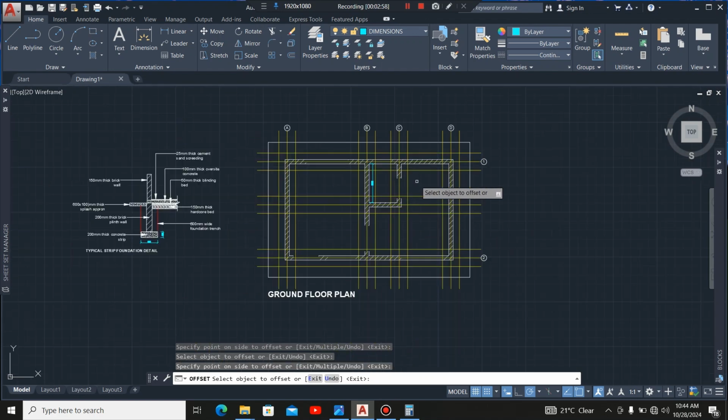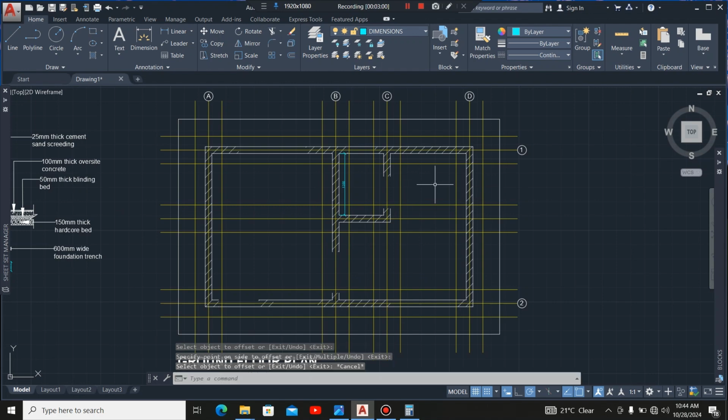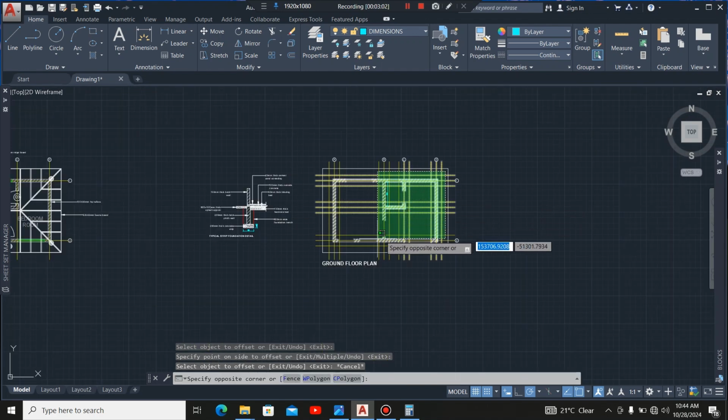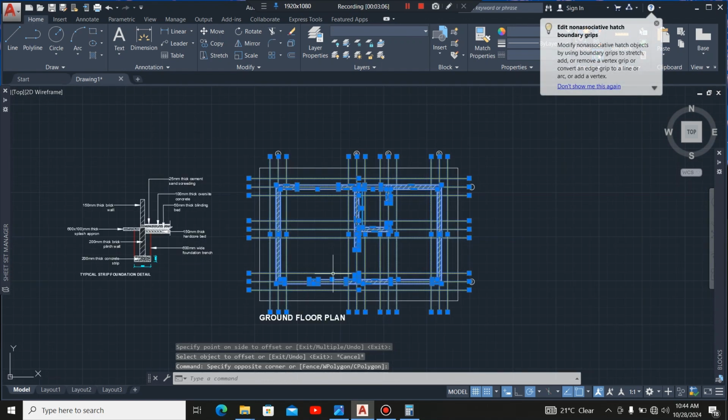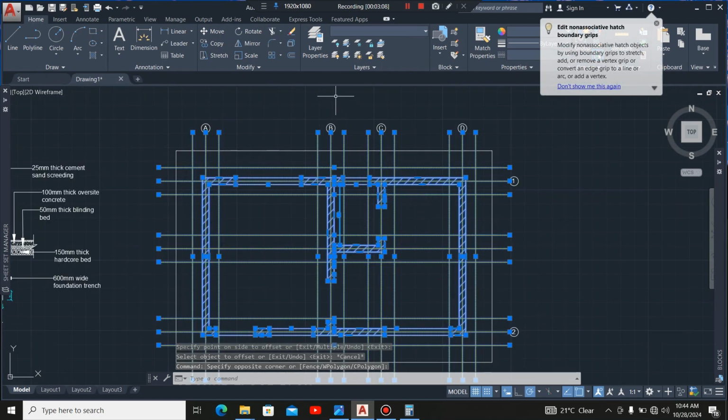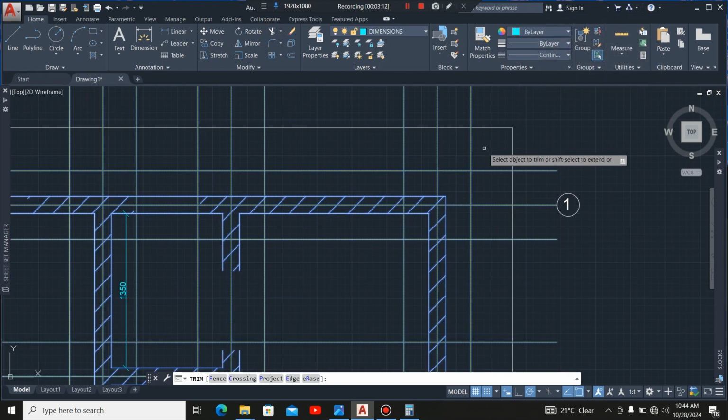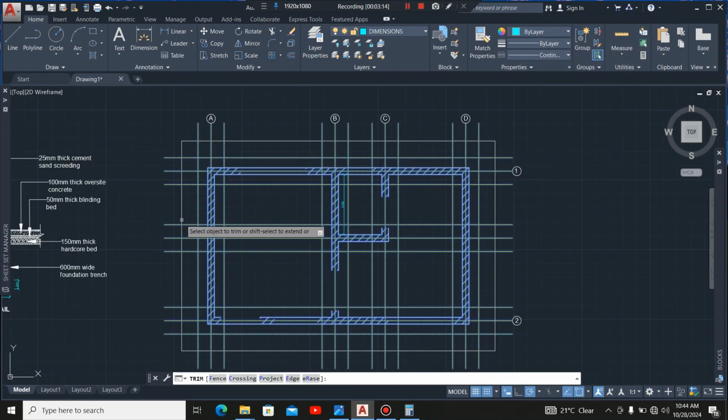Okay, when you're done, I'll highlight each and everything right here. I'll use my trim command. Then I'll trim off all the unnecessary lines that we don't need. I'm going to be kind of fast so that I don't make the video too long.